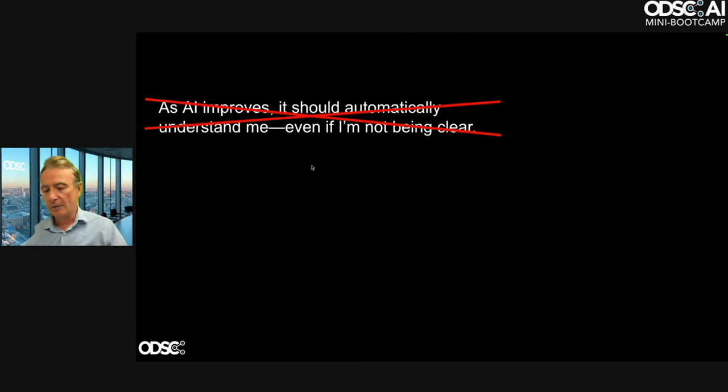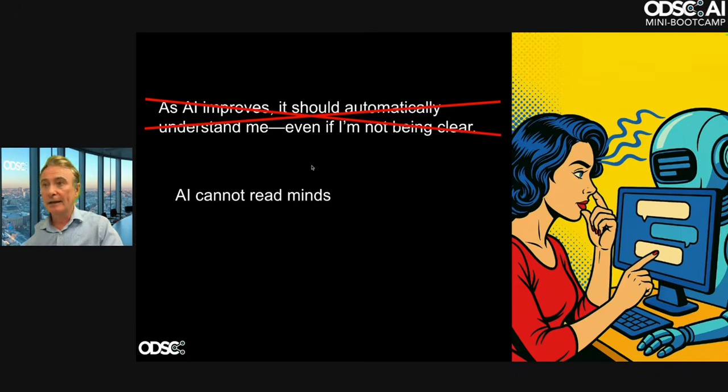AI is never going to automatically understand you. Why? Because it cannot, at this point, unless you put nodes in your head, read your mind, right? So just bear it in mind. Unless AI becomes a mind reader, which God forbid has not happened yet and never will, we'll always have to communicate with AI.